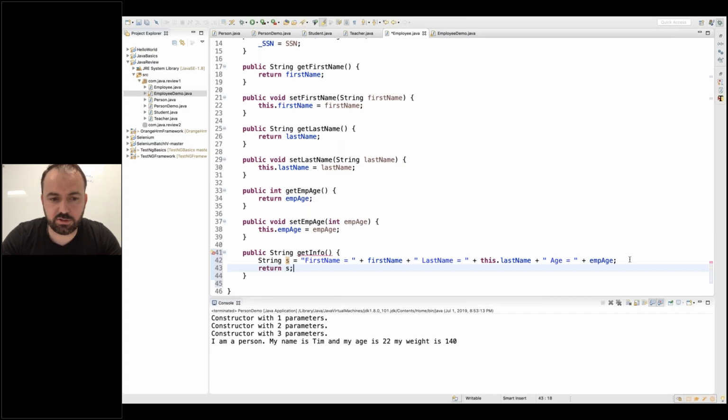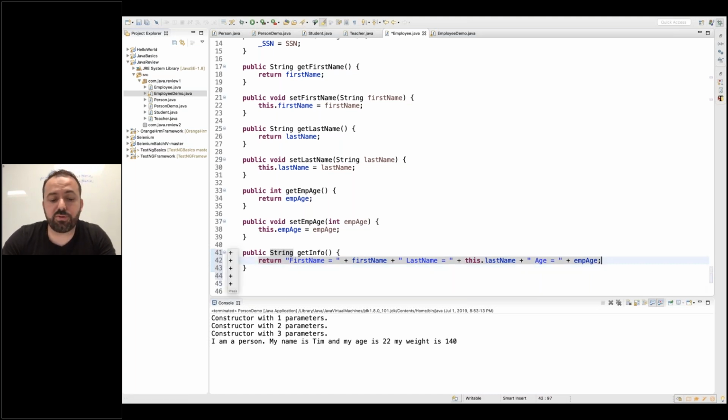Return s. So I created a string, and I'm returning it. Since I'm not doing anything else with this string, I can just return it directly. Why do I create a string and then return it? I just return it directly without even creating it. Why do I waste space? If I'm not doing something else, I can just return this one.